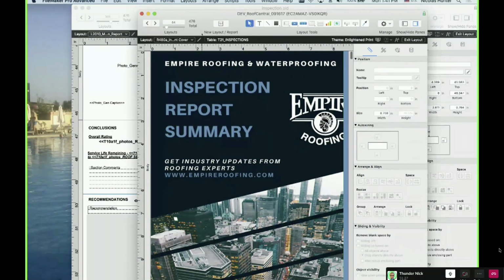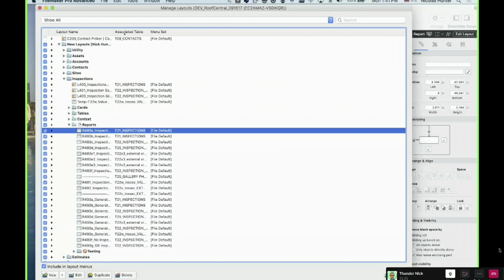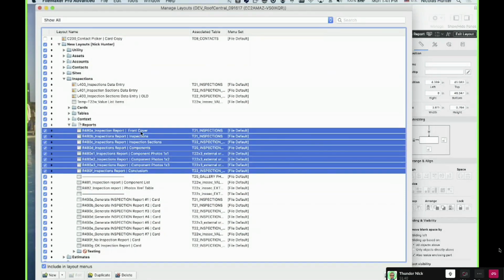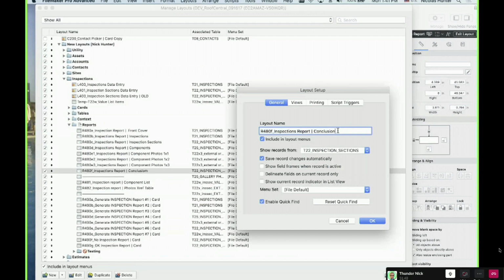How this has been built: we have a section. All of this is a report. All those layouts are the report. So we have the front cover, inspection, section, component, the photos, and the conclusion. Now you understand how much easier it is to read.